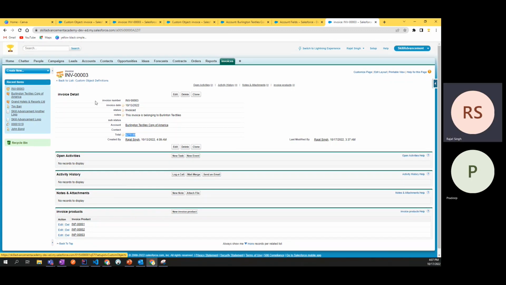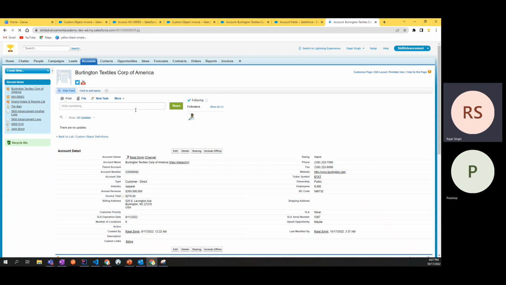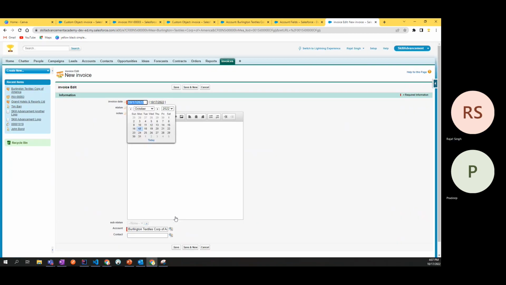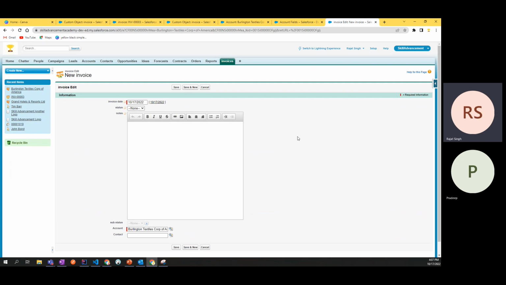Okay, let's go back. No, sorry, this total is what we are seeing on the invoice level, but on the account level also, because this is an invoice, we should see that value 270. If we have another invoice also, let's create a new invoice. Okay, let's say today's status, let's say it is invoiced only. Okay, we can create some notes.